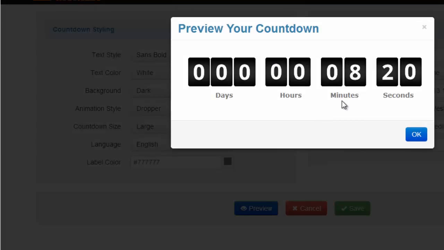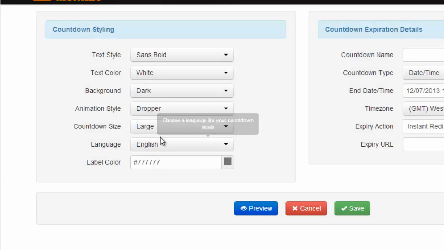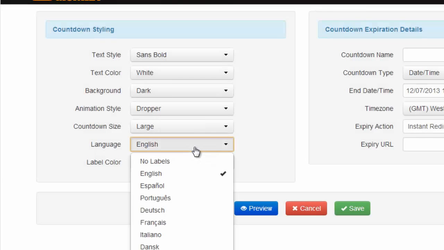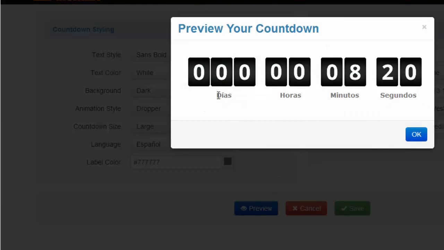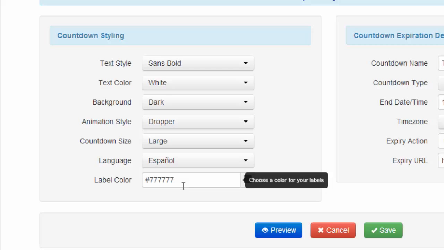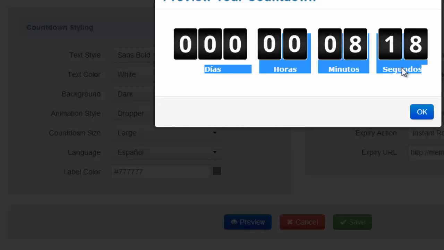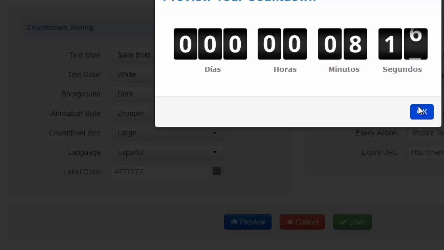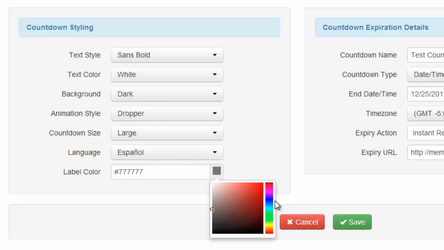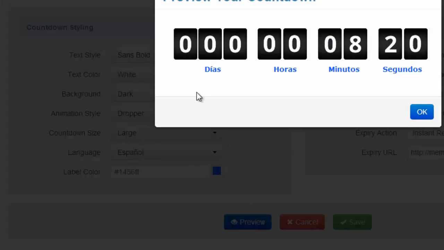So I'd highly recommend that you go ahead and just play around with it. And also we have a language. So let's say, for example, that we choose Spanish. Click on preview, and you can see the Spanish. Now we have label color, which allows you to change the color of the words. So what we mean by that is these words down here, you can change the color. So currently it is light gray. And let's say, for example, that we want to change it to blue. If we change it to blue, click on preview, you'll be able to see that the label changes color.